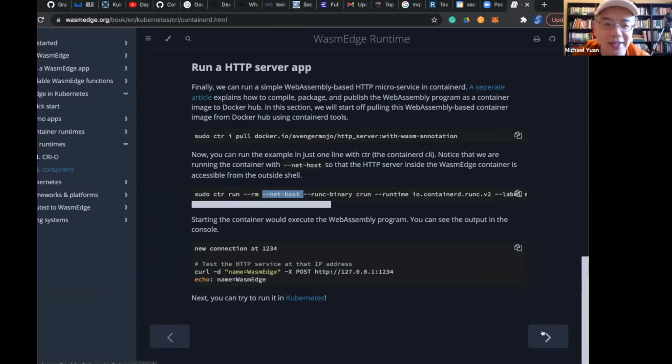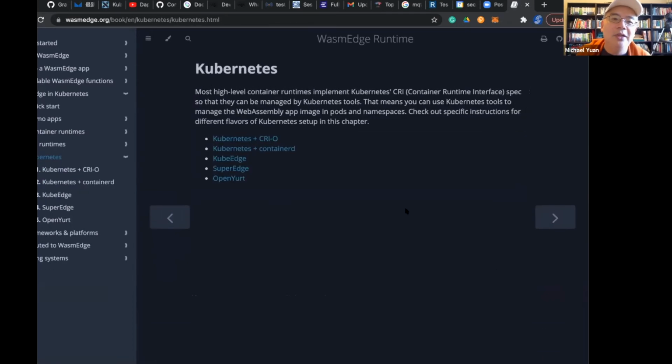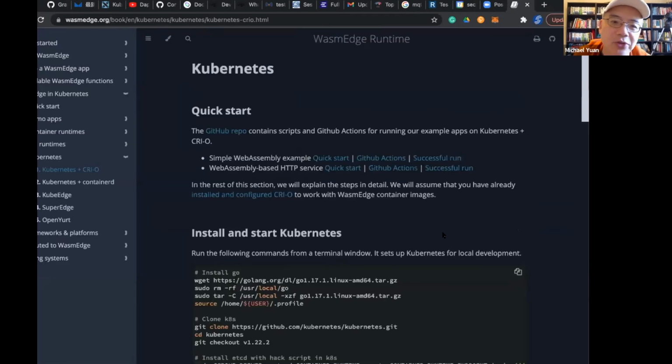So the next step, really the final step, is to run in Kubernetes. In Kubernetes, there are also different ways to run it. I think the way that we have really expanded out is to use Kubernetes plus CRIO. Meaning that we use Kubernetes as orchestration, CRIO as the CRI runtime, CRUN as the OCI runtime, and the WebAssembly images and Linux images, right? So here it shows the whole process of how to do that.